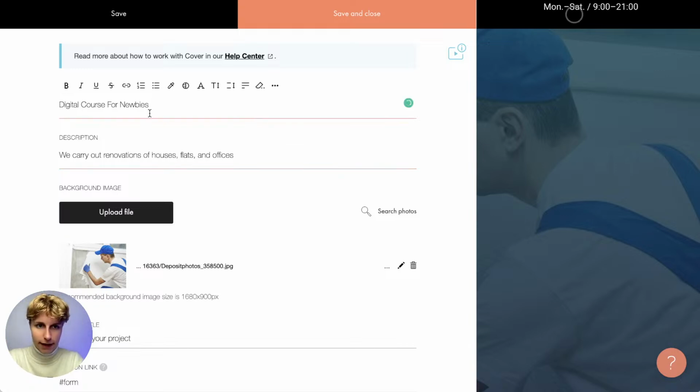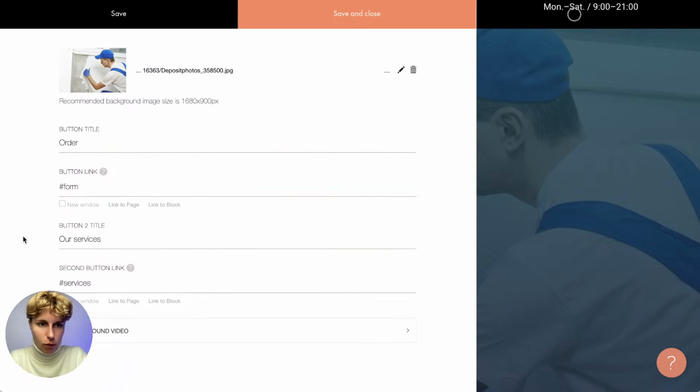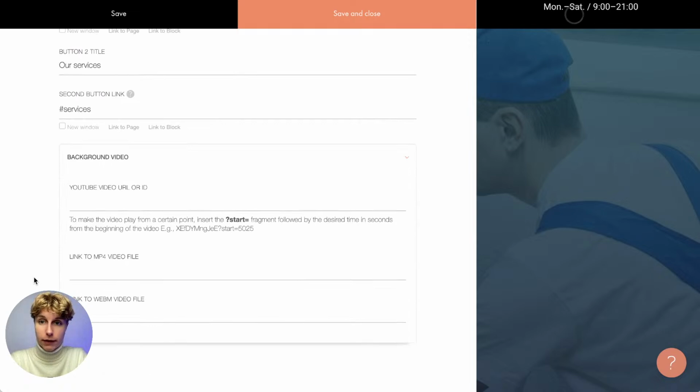So what is it? The title, again, you can also modify it here. The description, the background image, that I will show you in a second how to change, and the button titles. So the button titles are changed there, not in the layout. For example, instead of calculate your project, I would say order, yeah, just keep it like that, order, and our services. And then background video, you can also use for this cover, a background video that would be looped or not, according to the settings that you decide to use.